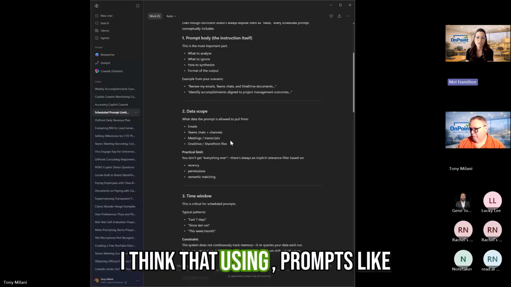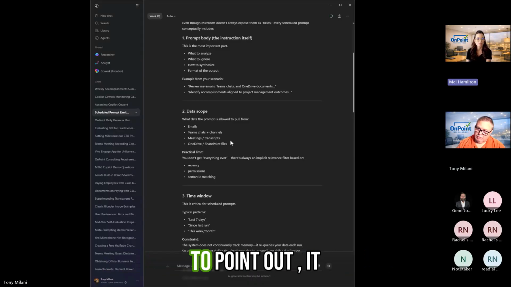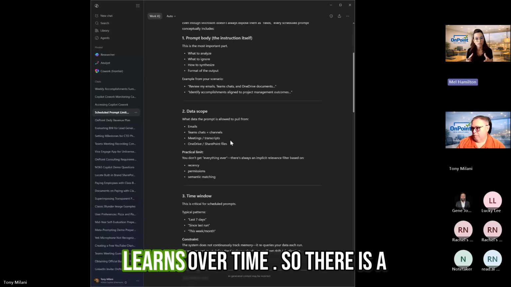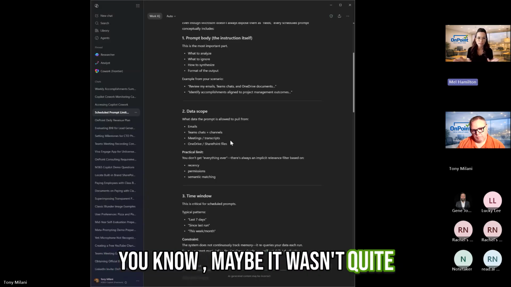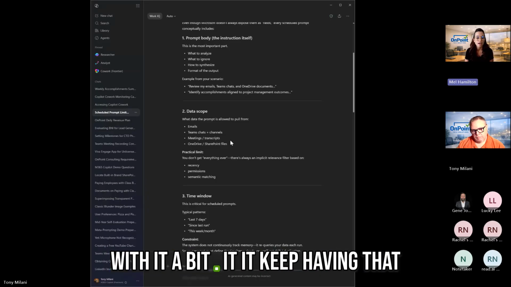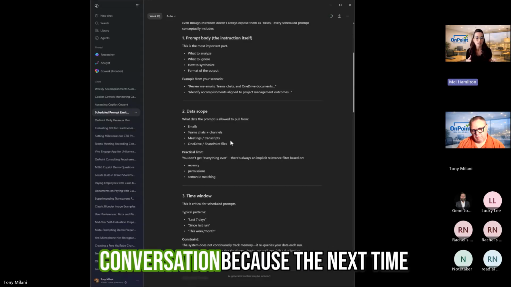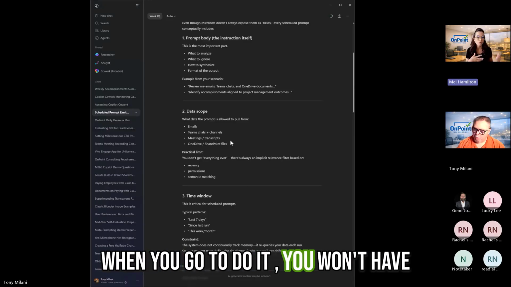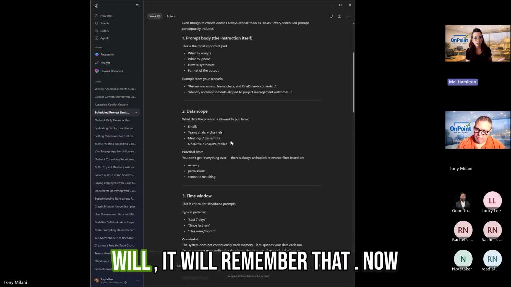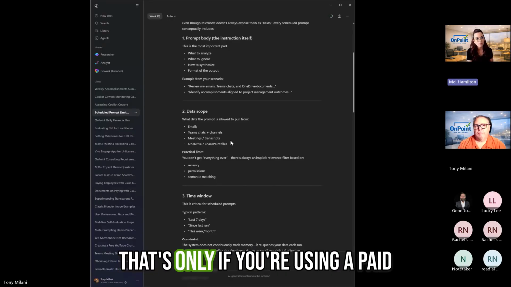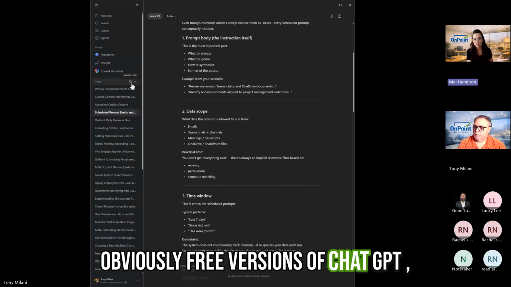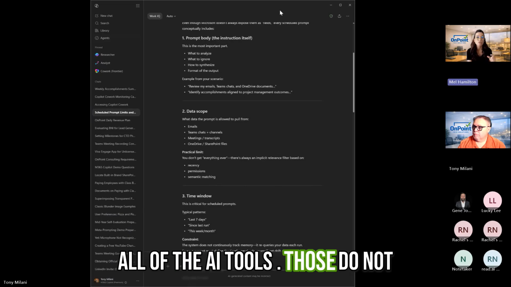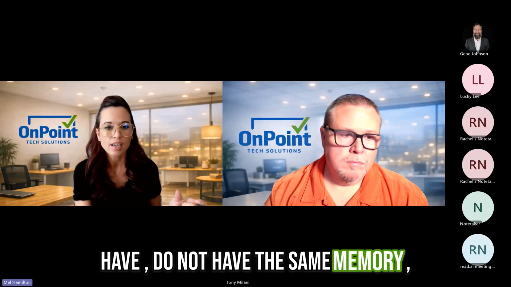I think that using prompts like this, something that is really good to point out, is that it learns over time. So there is a memory feature. So after you are reiterating, like Tony was saying, maybe it wasn't quite right, you have to go back and forth with it a bit. Keep having that conversation, because the next time you go to do it, you won't have to go back and forth so much. It will remember that. Now, that's only if you're using a paid version of the AI tool. There are obviously free versions of ChatGPT and all of the AI tools. Those do not have the same memory capabilities.